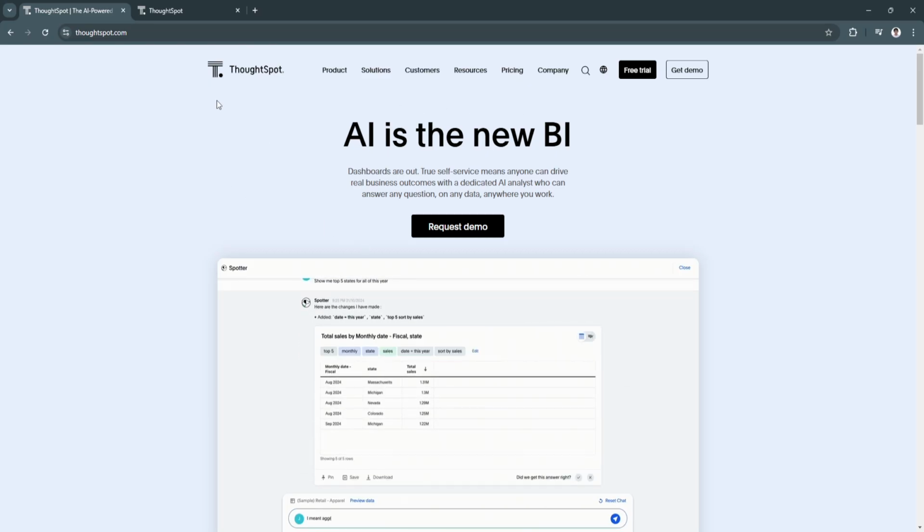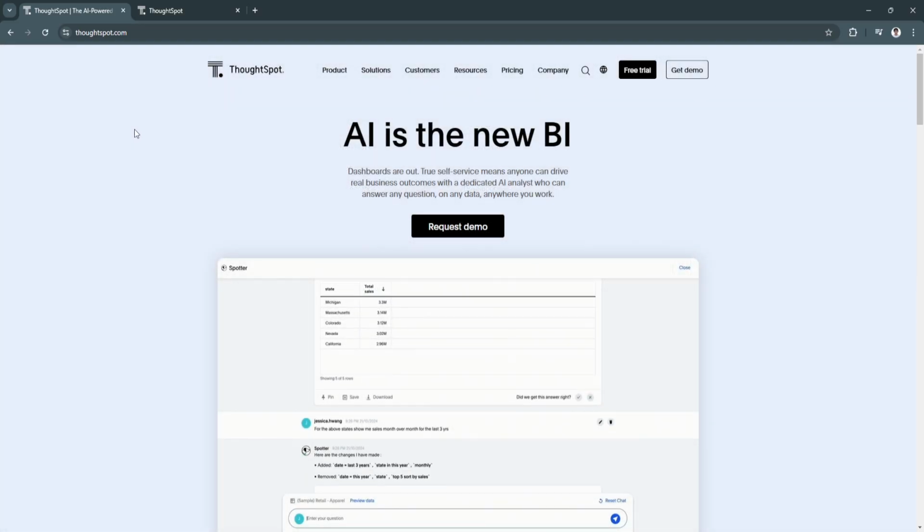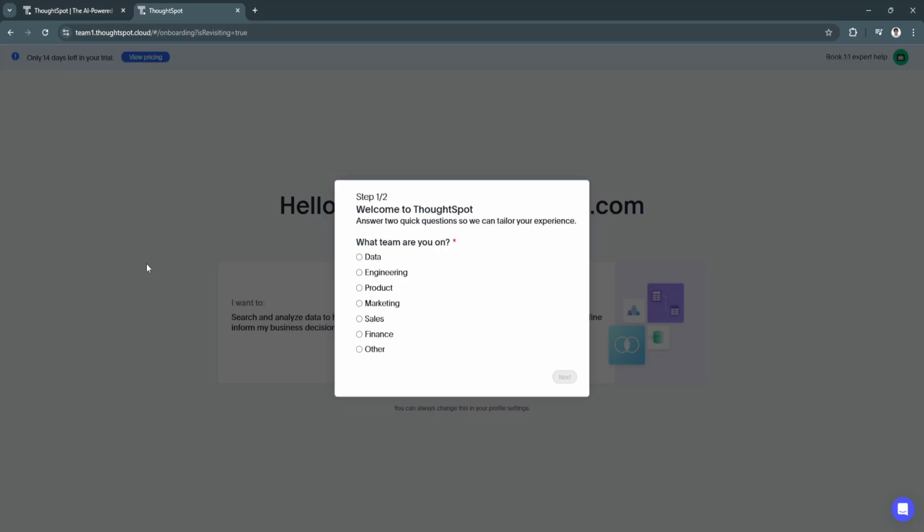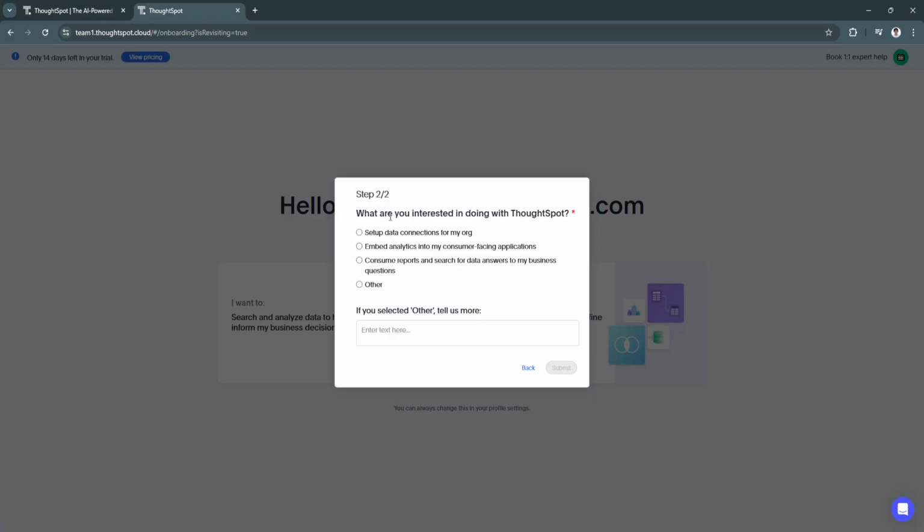So simply head on to thoughtspot.com, and from here you can access or get a free trial. So when you sign up for the free trial, you will now be redirected to this page. From here, you need to answer two quick questions so that ThoughtSpot can tailor our experience. So what team are you on? I'm just going to select marketing. Now click on next. So what are you interested in doing in ThoughtSpot?